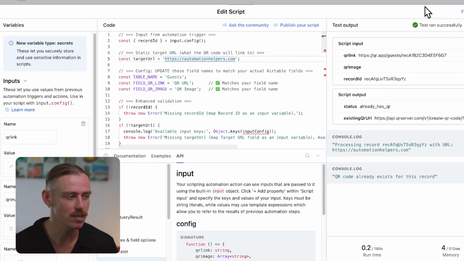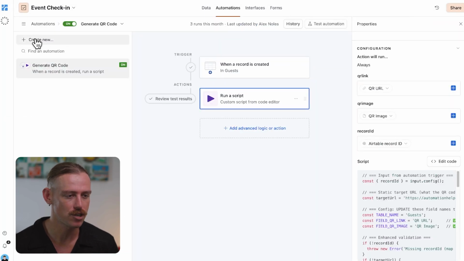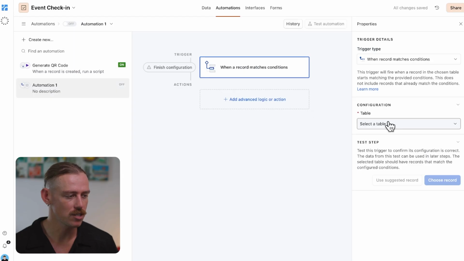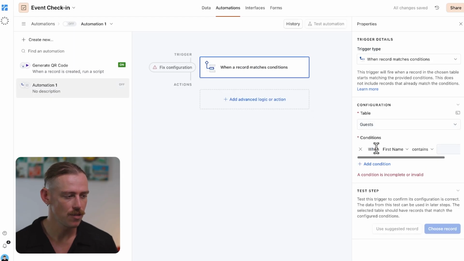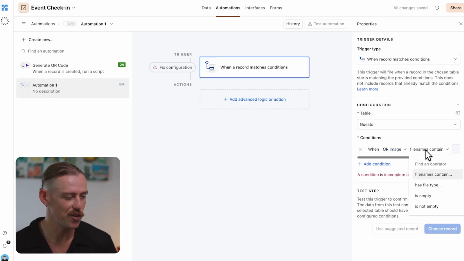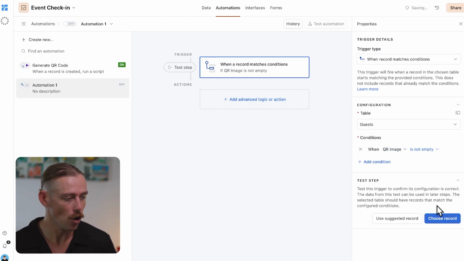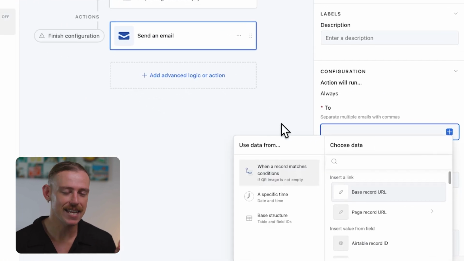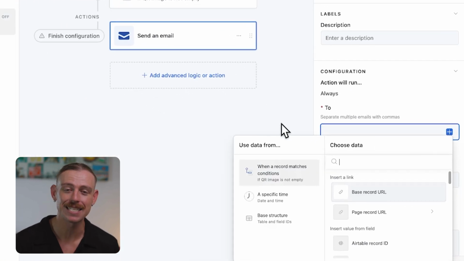Now we can also take this further and create a new automation. I'll just create that there with the trigger when a record matches conditions. We'll select guest. The condition will be when the QR image or the QR URL, it doesn't matter, is not empty. We then send an email to the guest and attach the QR code or bring it into the body so that once they complete the submission of the ticketing form or the inventory form, they get an email with their ticket QR code sent.